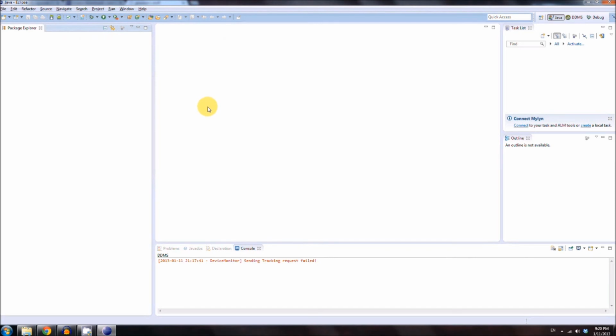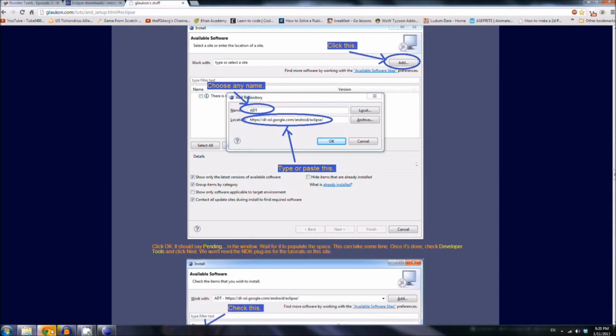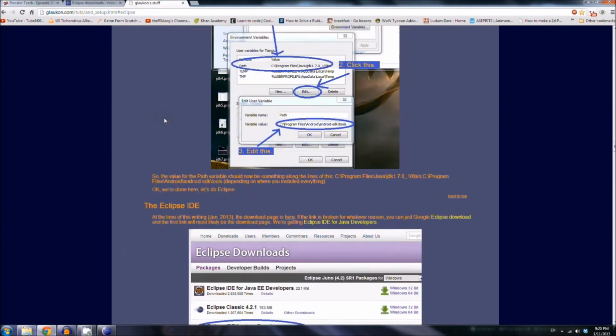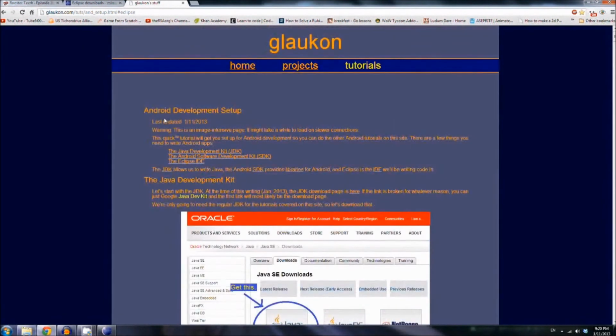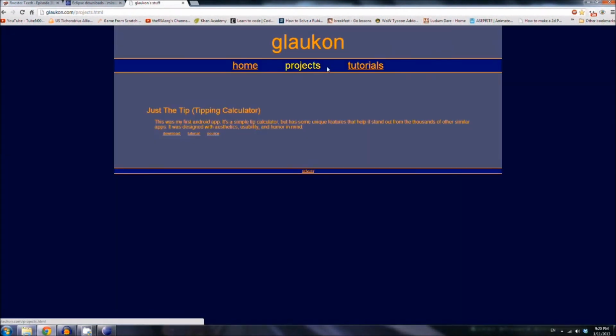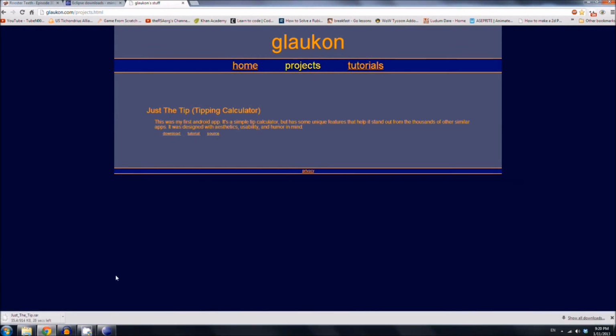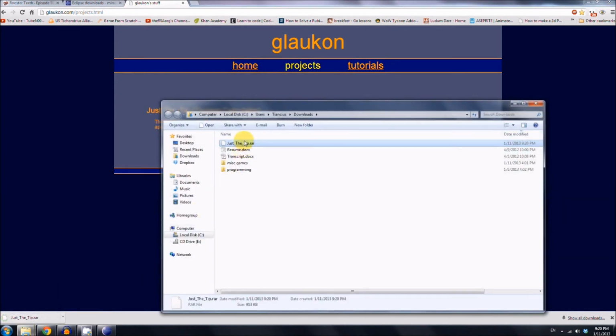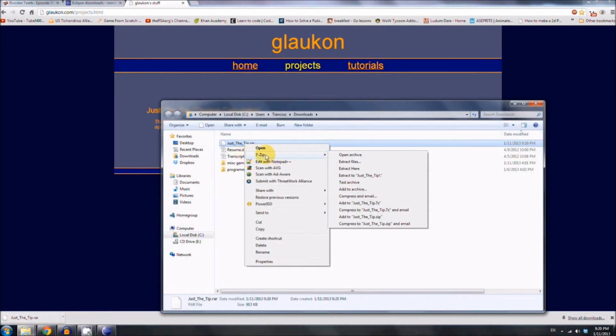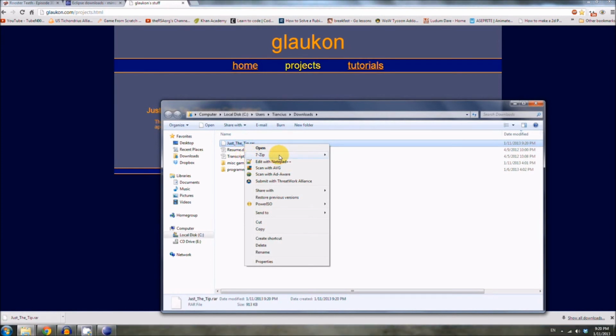We have everything we need to start writing code. There's one thing we should probably test though, and it's to see if basically everything is working as it should be. And to do that, let's go back to my site. And you can hit projects and then download the source for the tipping calculator project. What we're going to do is run this with our Eclipse setup to see if it works properly. So extract here.